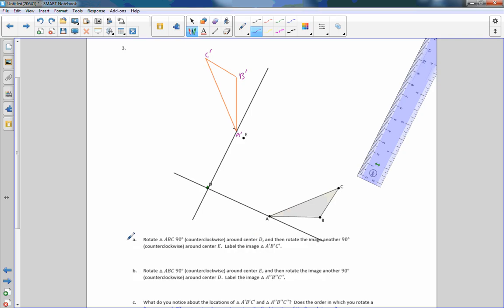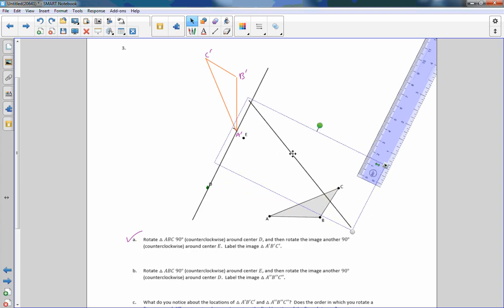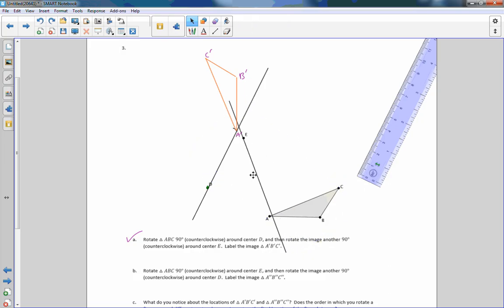Okay, so done. B says to rotate triangle ABC 90 degrees counterclockwise around center E. Okay, and I'm going to use these same lines since I've already drawn it. It's going to be a lot quicker if I just do this. Now it says to rotate triangle ABC around center E. So now if I draw a line from E, I can't rotate this. Well, I can rotate it. So if I draw a line through E and A, rotate it a little bit more, and it looks like it's about right here, and then just moved over a smidge.